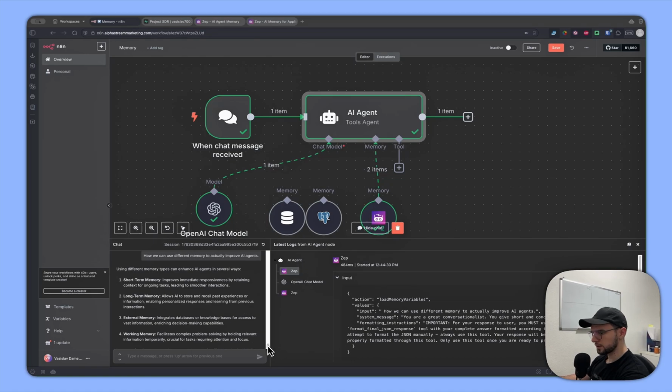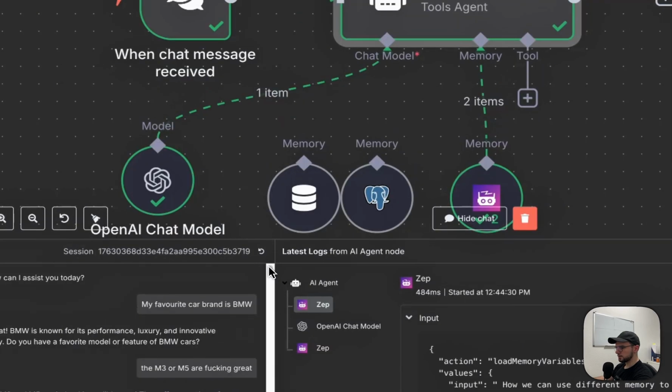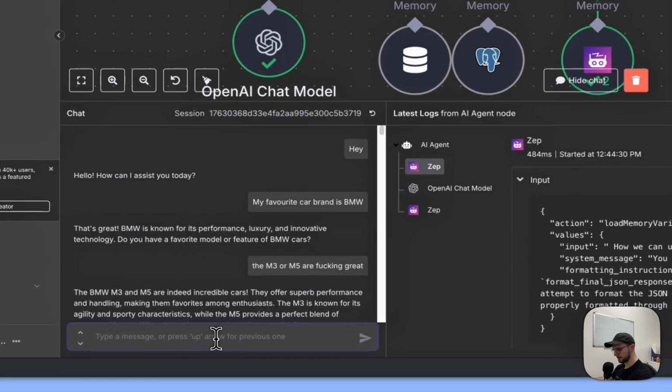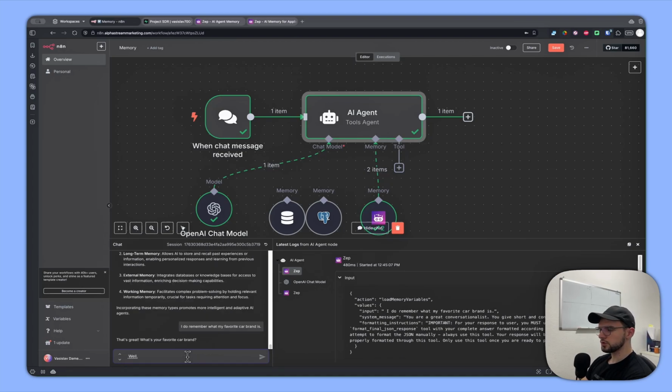All right, so after a bit of back and forth with the agent, I'm not sure how many messages we sent, but in the beginning, I said that my favorite car brand is BMW, so let me ask it again. Hey, do you remember what my favorite car brand is? Well, do you remember what my favorite car brand is?